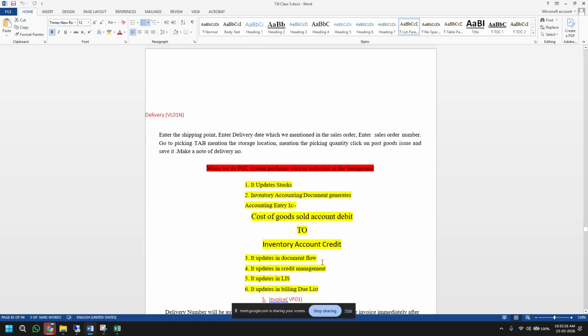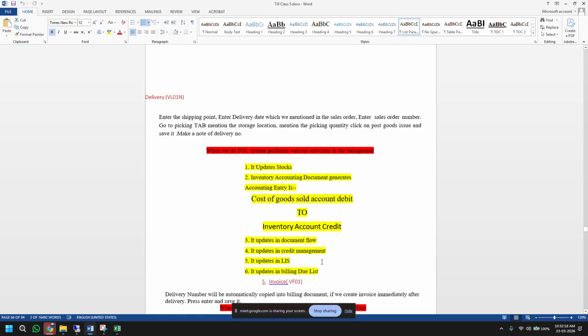This is delivery. As I said, it goes into the shipping point. When you create a delivery, the first thing it requires is a shipping point, which is already determined in the sales order. Then in the picking tab, you enter the picked quantity and post goods issue. And again, as I said, accounting happens at two places: first at the time of PGI, and the other at the time of invoice. So this is the accounting entry for PGI.